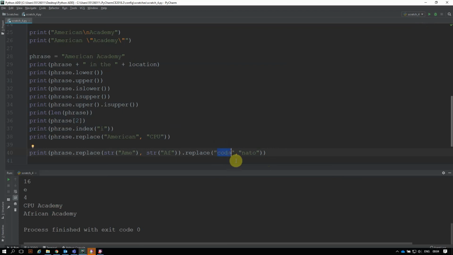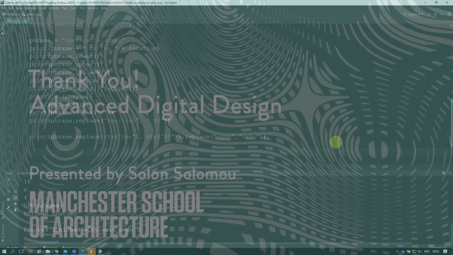Oops, sorry. There we go. I typed code instead of kate. So what I did here is I said, I want you to replace AME with AF, so it becomes African, because the rest of the word, the elements are correct. And then if I replace kate, part of the word there, with neto, then we have African Anatomy. So that is it with working with strings.